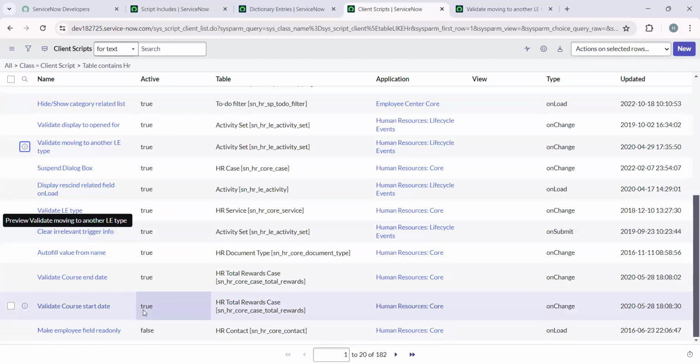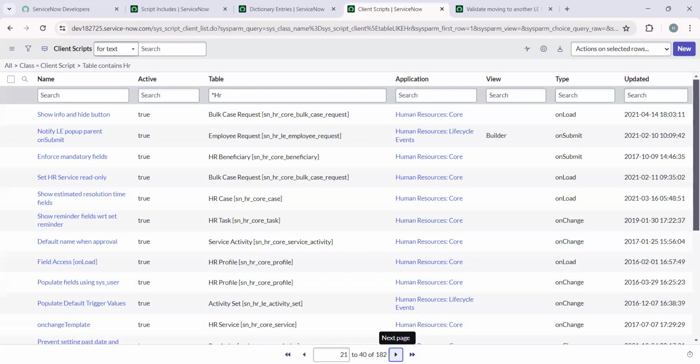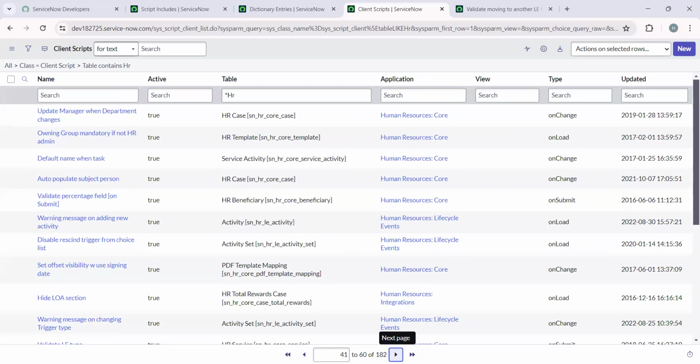So by HR, client script and UI policy and all, if you search for the application within the human resource, you will be able to find all your script includes, UI policies, this stuff. You know about the basic concepts of script include and UI policies, right? You don't want me to explain in this area, if I'm not wrong.